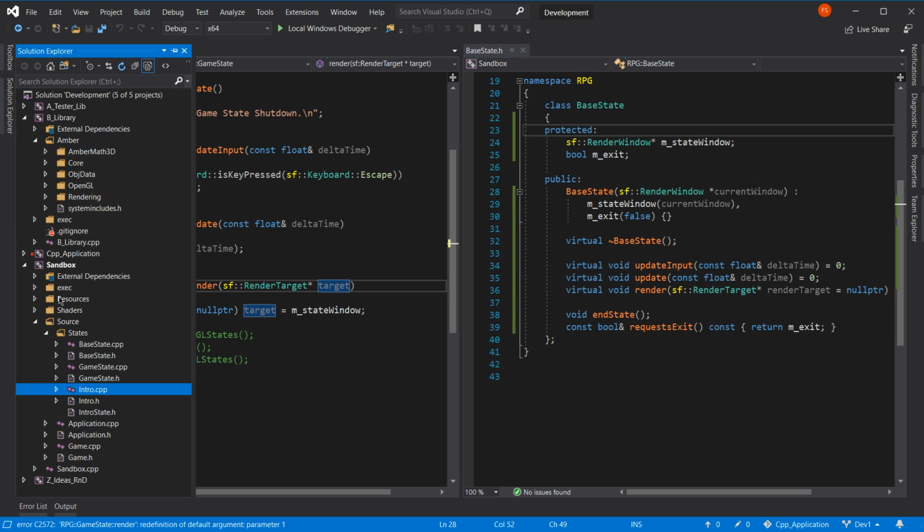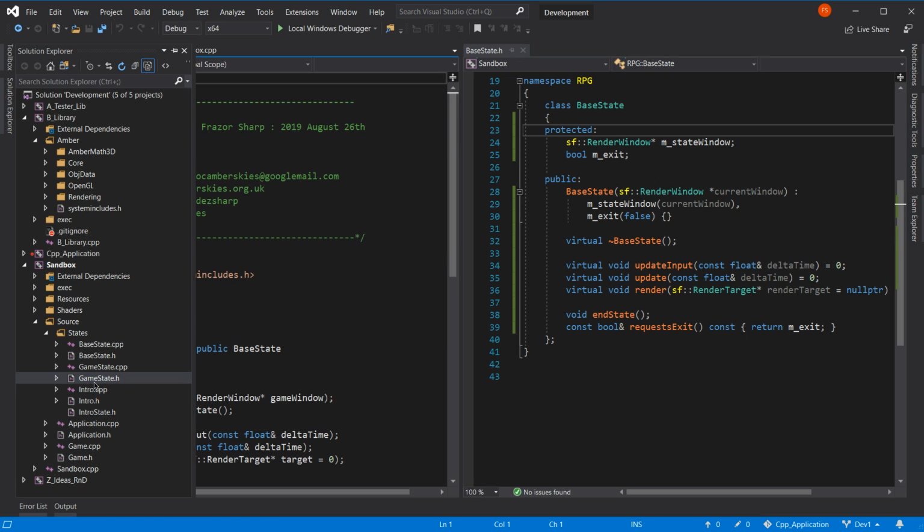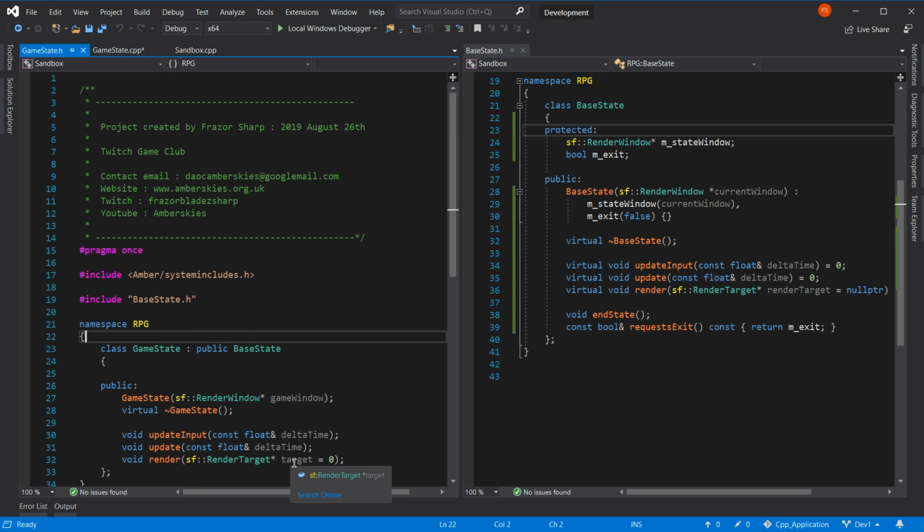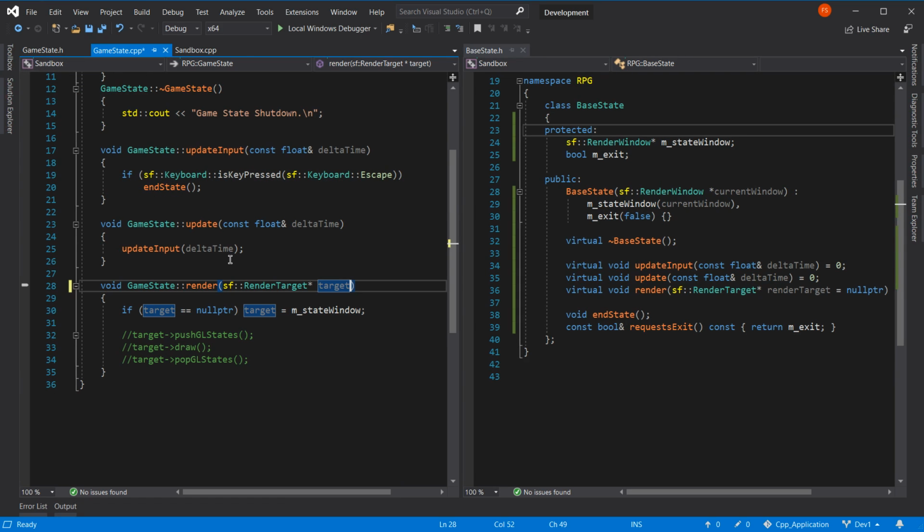So game state header. As you can see, it's defined there as target equals 0. So that's its default value. If a target isn't given, then the target becomes the window. But if a specific target is given, it becomes that specific target, and you can use it a different way. It's in case you want to put mini windows up or something like that. You just want to throw something into a different window or something. You can do.